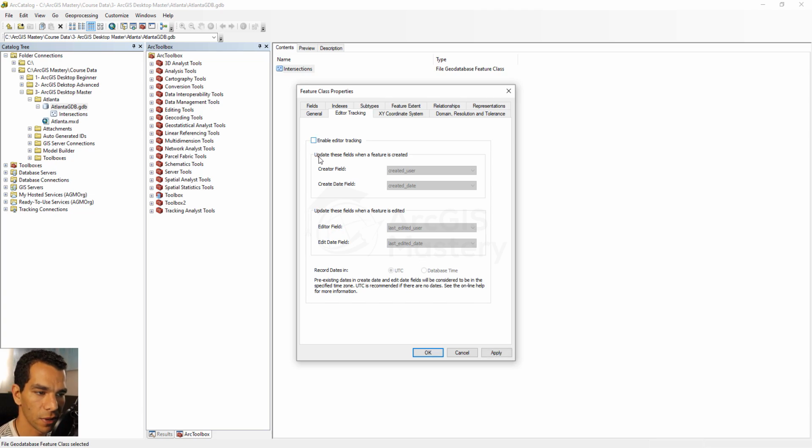So here we're gonna disable this, say apply, so we can change it. Now we can enable it again and choose the field for creator field, created user, created date, and editor user, and last edited user, and last edited date, in order for us to change the time to database time instead of UTC. So if our database is saved in Atlanta, it will use the Eastern time. If it's saved on a server in California, it will use the Pacific time. If we choose UTC, it will use the UTC time to save our dates for the editing. So here we'll use database time and we will say OK.